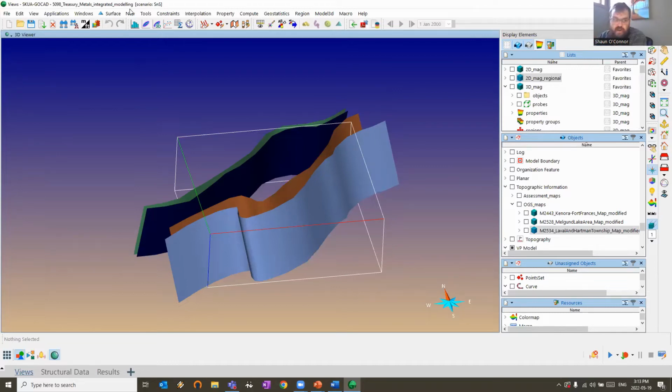So here's what our very simple model looks like. I'm not showing you the intrusions because we're just going to take those outlines and project them down to depth anyways. If you want to have a look at those, well, we can have a look at them later.